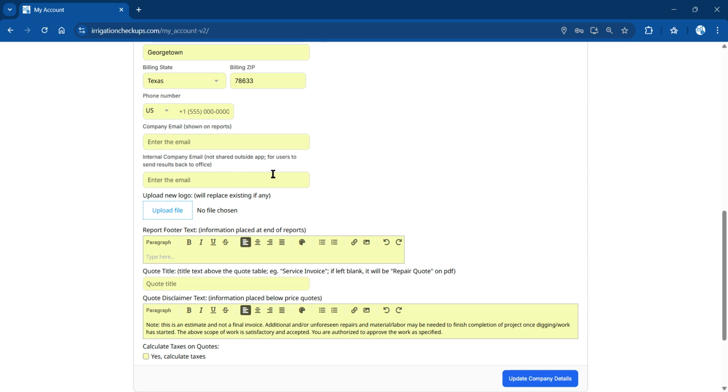And then there is an internal company email with a note here that this is not shared outside the app. It's for users. So if you have add-on team members set up on your account, this would be an email that they can use to click a button once a report or checkup report or a quote is completed to send that to an internal office email.